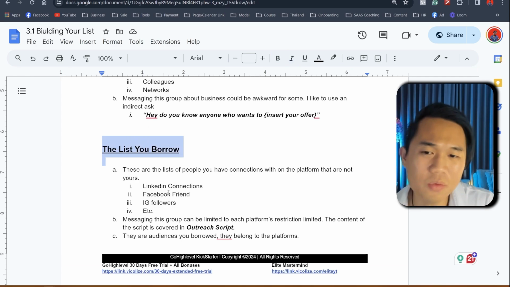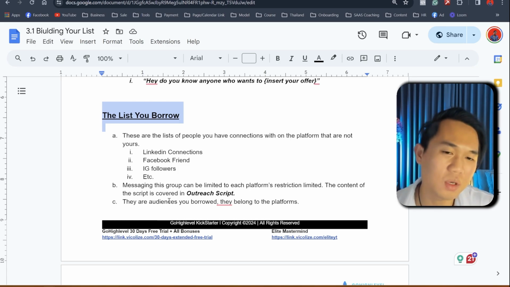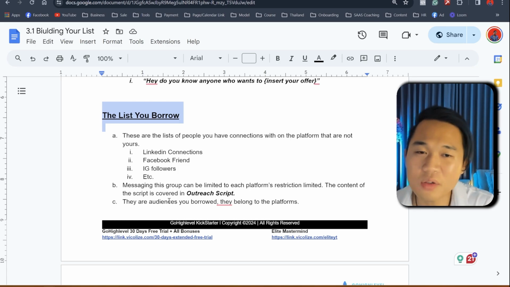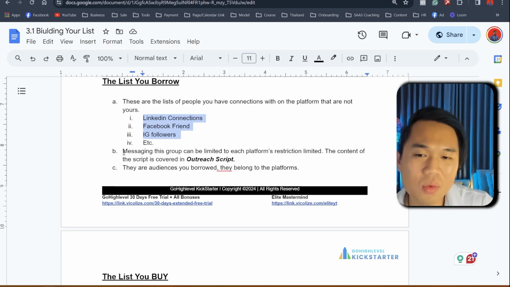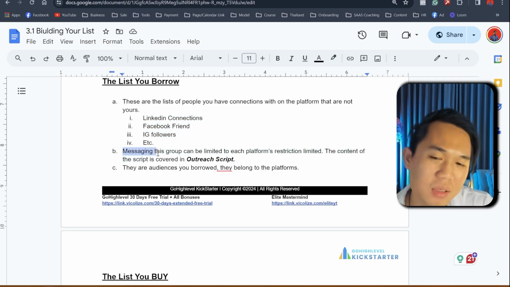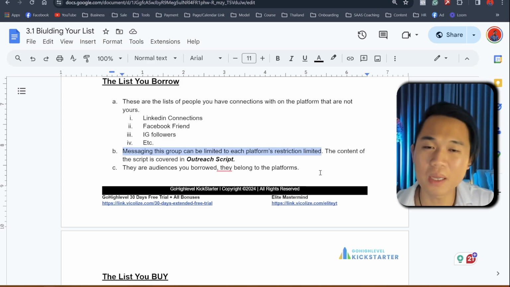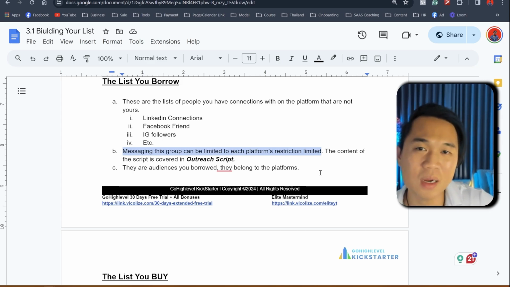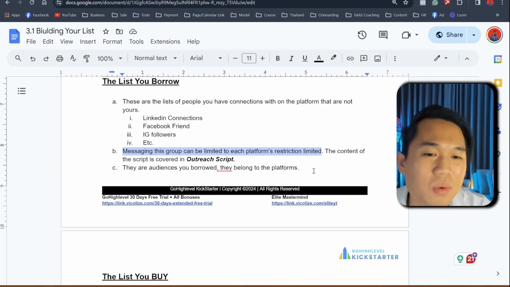The list you borrow, we're going to move on really quickly here. The list you borrow is the people that you have connection with on a social media platform. Not necessarily social media, just a platform in general, right? So you're talking about LinkedIn connections, Facebook friends, IG followers. Messaging this group can be limited by each platform's restriction limit. So you can message X amount of people in a day on Facebook, and different on LinkedIn, different on X, different on Instagram, and different on TikTok. I don't even think you can message people on TikTok. So every platform has different rules.